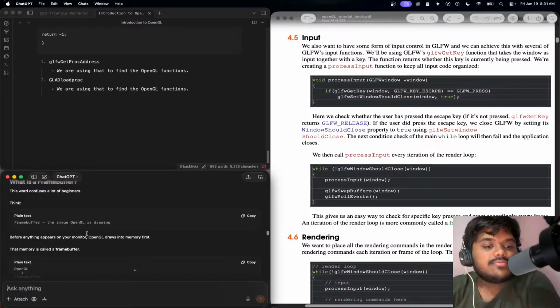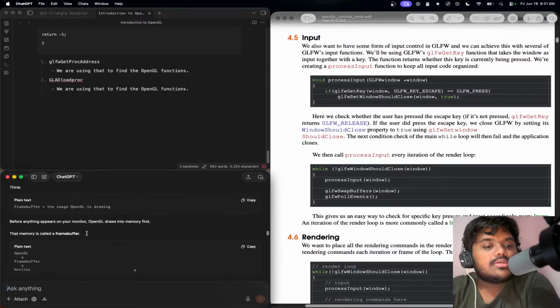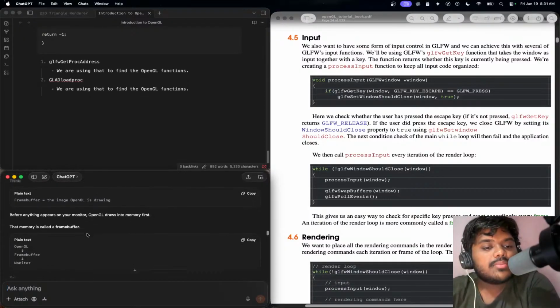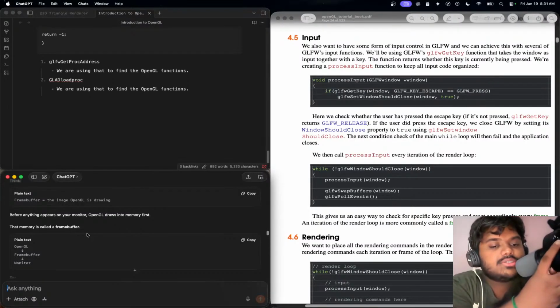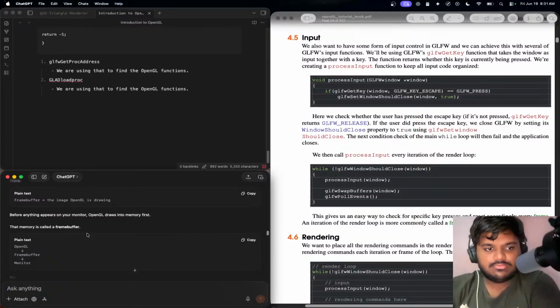What is a frame buffer? This confuses a lot of beginners. The frame buffer is the image OpenGL is drawing before anything appears on your monitor. OpenGL draws into a memory first, and that memory is called a frame buffer.